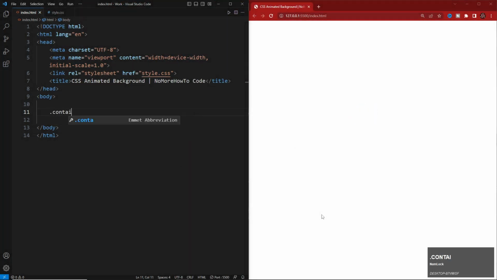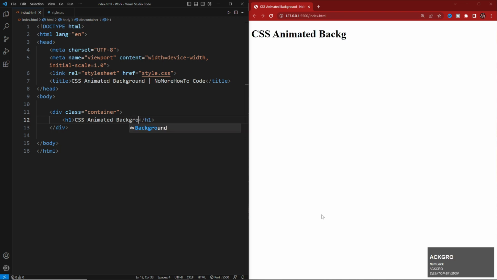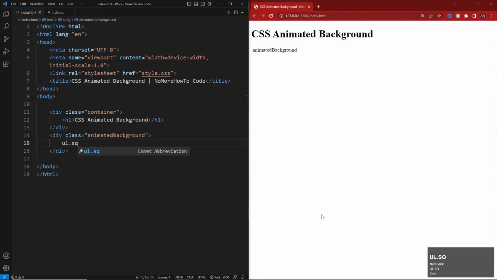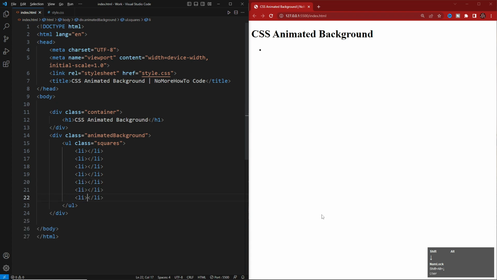At first, create a container and add a heading tag to it, or you can skip it if you prefer. Create another division for background. Now, we're going to use the HTML list tag to create multiple squares in the background. Actually, 11 squares.